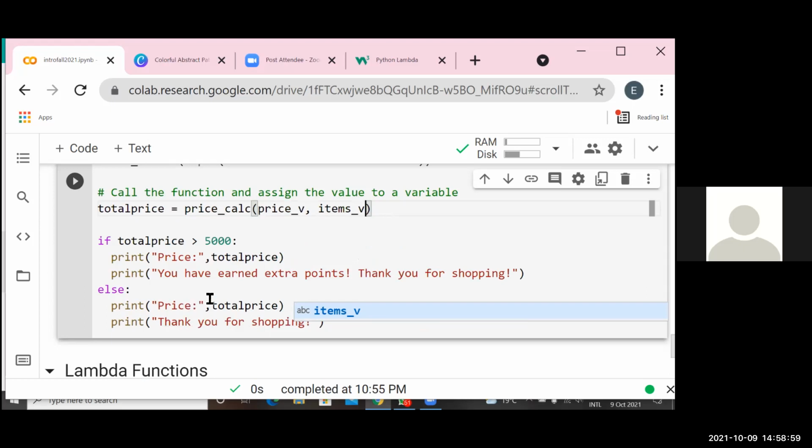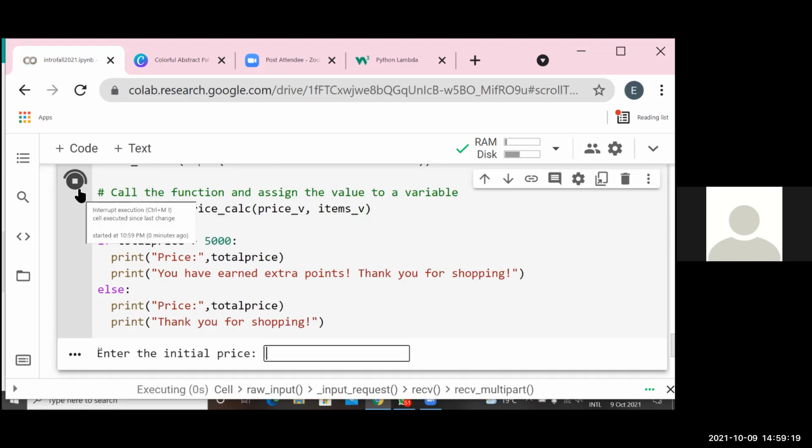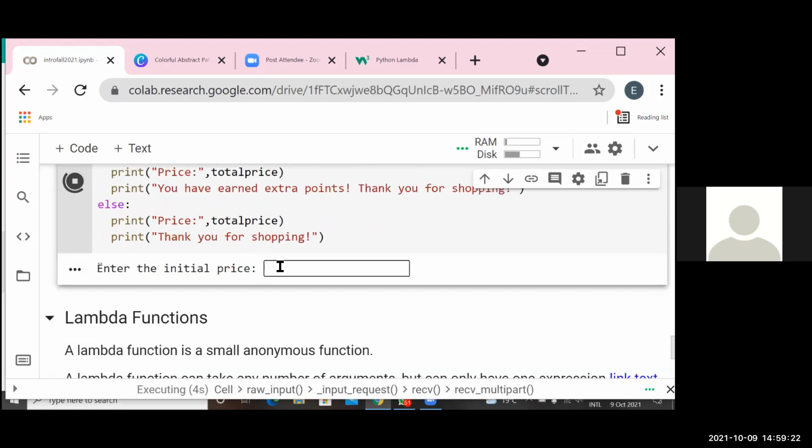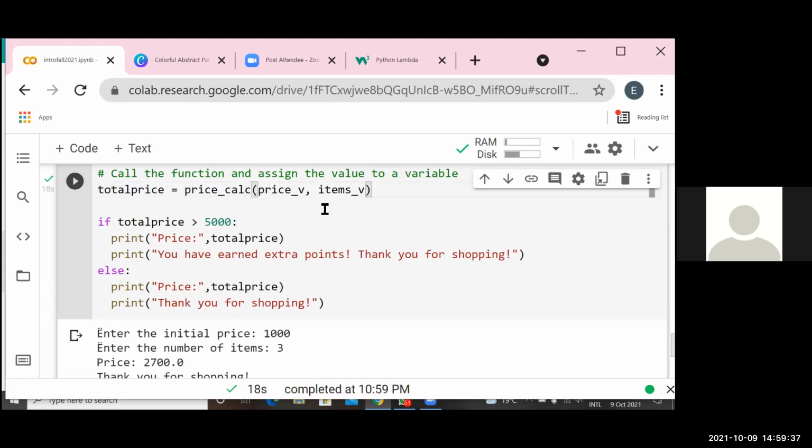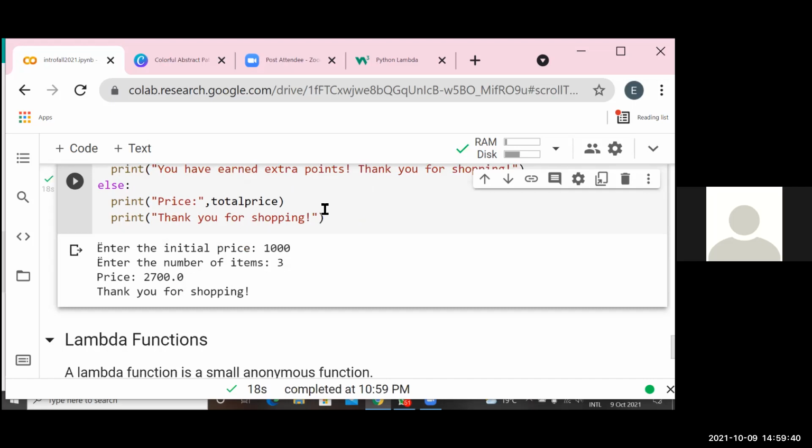So now, if that happens, we come and do a selection. We say if total price is greater than 5,000, do this, else if that's not the case, do this. If we run our code, enter initial price, say 1,000, enter number of items, let's say 3. So we get our price and thank you for shopping.